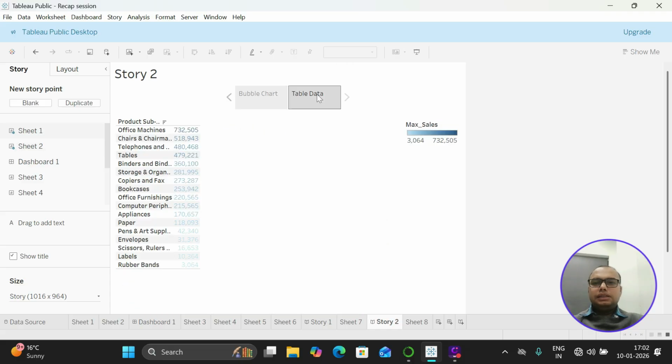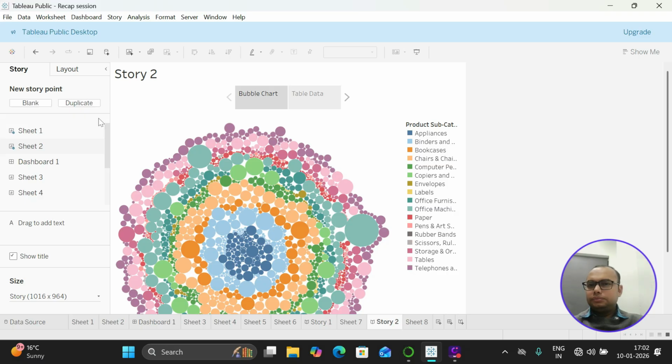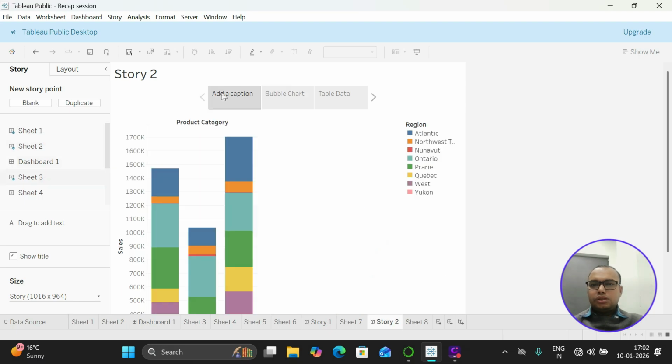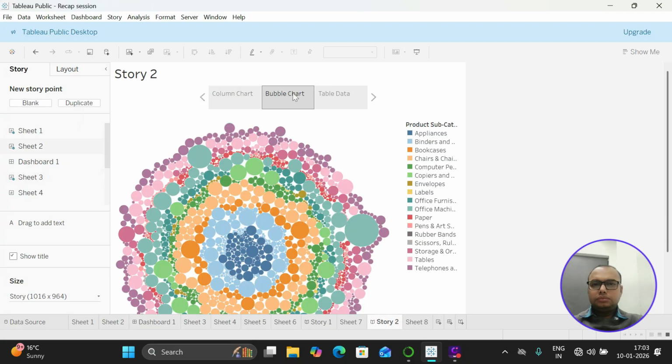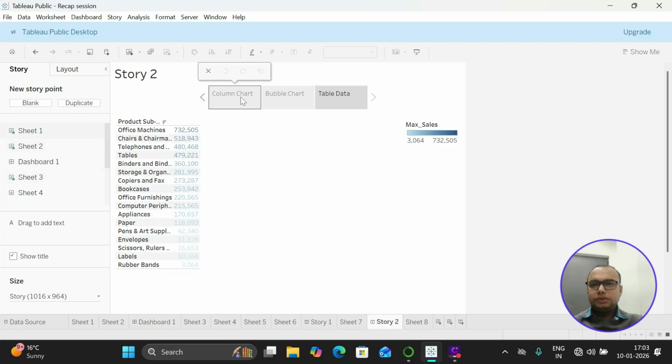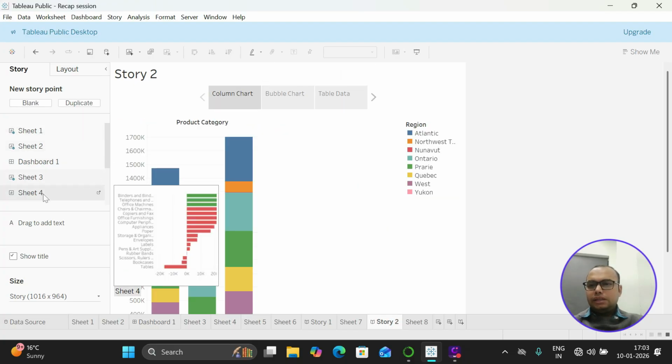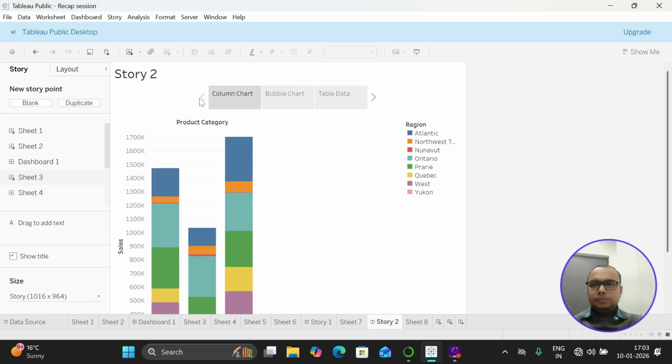Once I click, the page is connected to this story, so you are able to access that particular page. Again, I took the third one here and dropped it. Suppose I give you a column chart. You can see here bubble data column. So this is where you can import it. You can even change the layout of the story.